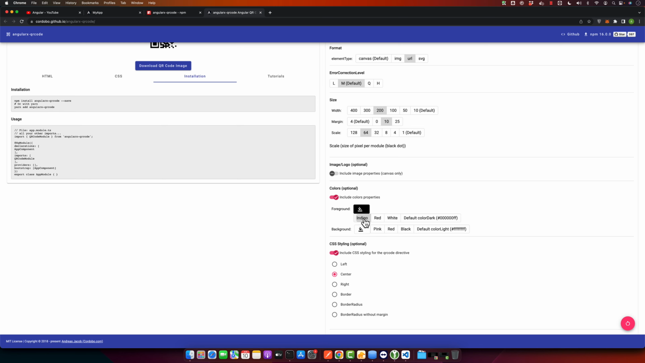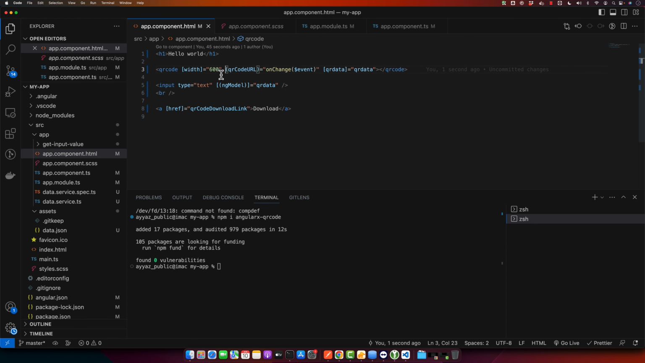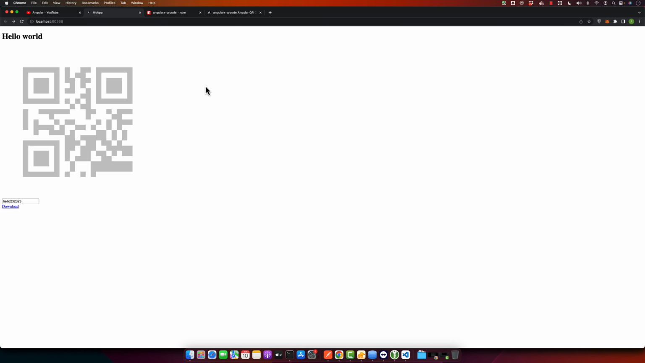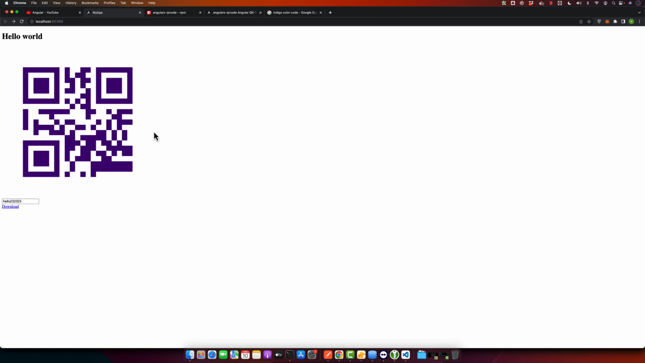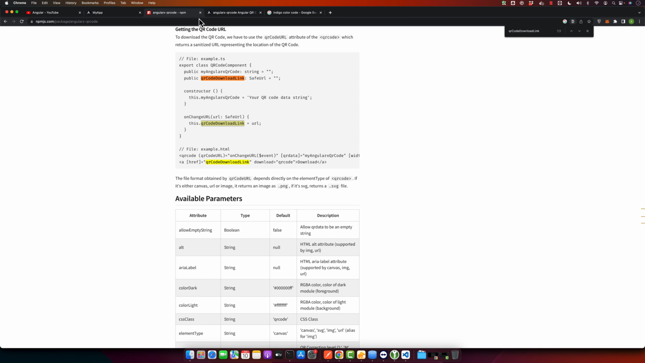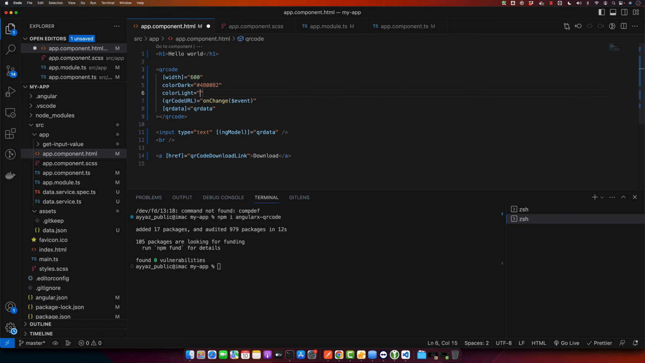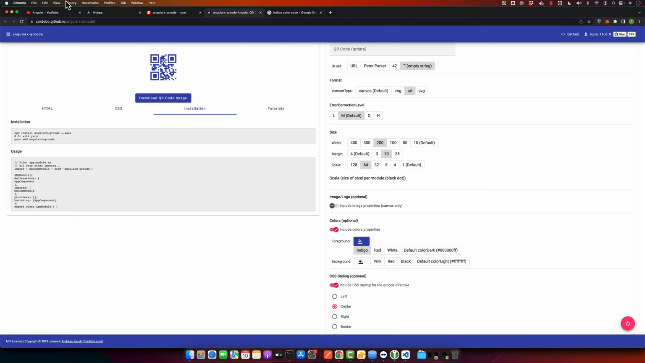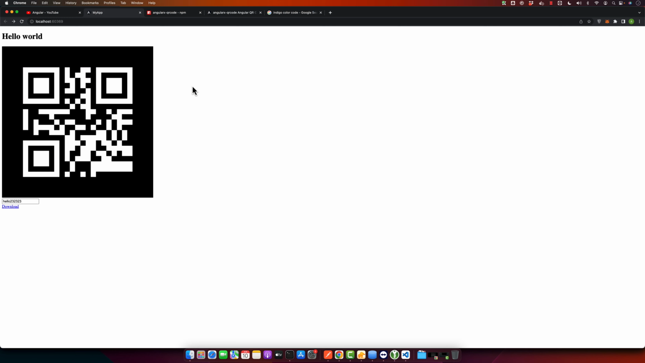Also, you can change the color as well. So for example, if I want to use indigo, so let's try that. Color dark. Okay, in this way you can change the color. I will pick the color from internet. Let us try it. You can see you can change the color as well. You can also set the background color by adding. You can see we can add the background color as well.